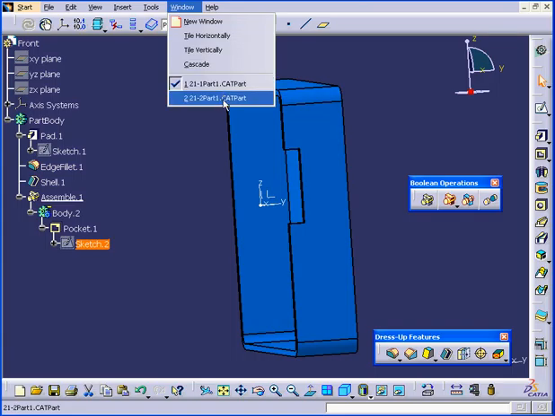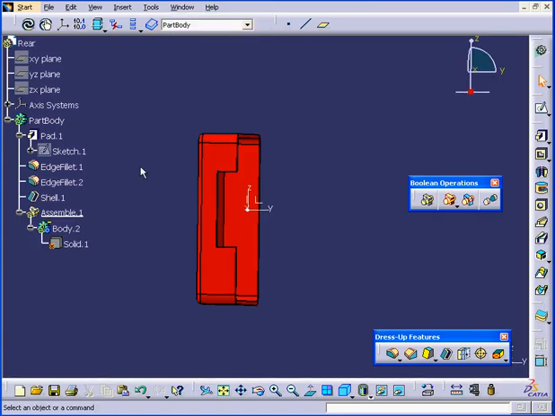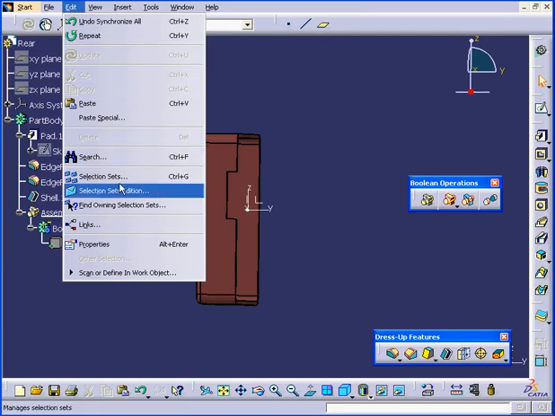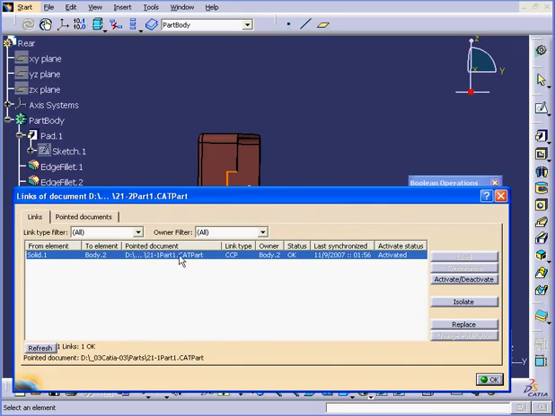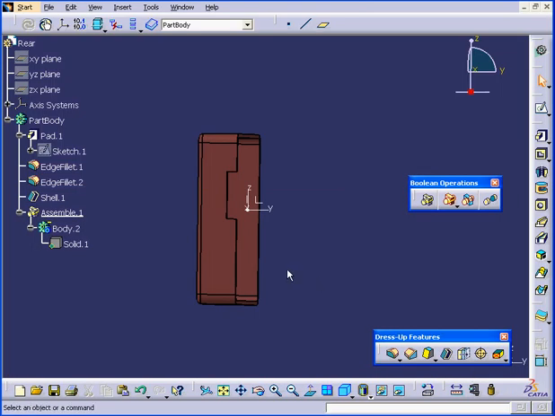Let's go to our second document now. We need to update this document. It's red in color. Let's click Update. We see the openings here have changed as well. If we select Edit, Links, we see the new pointed document right here. Click OK. And this concludes our tutorial on the Removal Solid command.